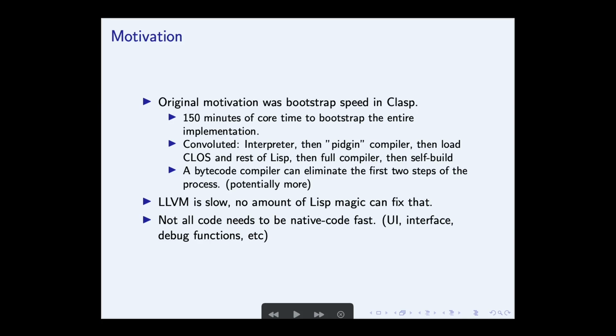Also, LLVM is kind of slow to compile. It doesn't generate slow code. I think it's actually pretty good at that, but you have to hand it LLVM IR, and it has to crunch through it, and no amount of Lisp magic can really help with that. It's kind of a project that's maintained by a ton of people, corporations, out of the control of this small group of programmers. And the other thing that motivated this was that not all code needs to be native code fast. You think about UI, interface, debug functions, things like that.